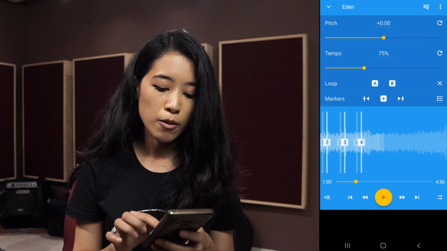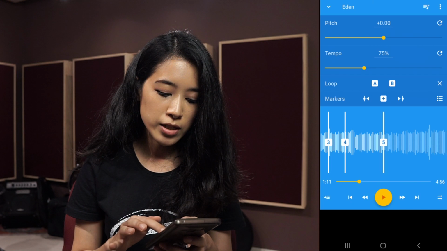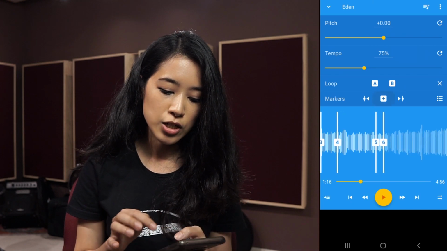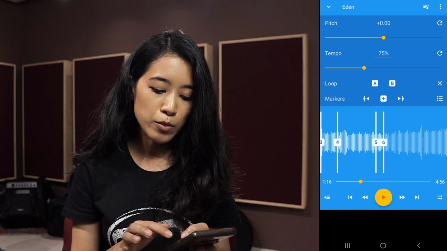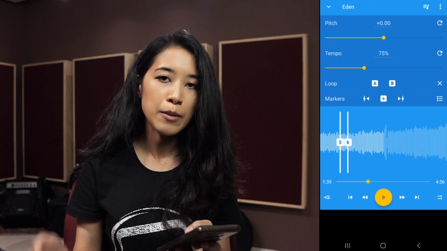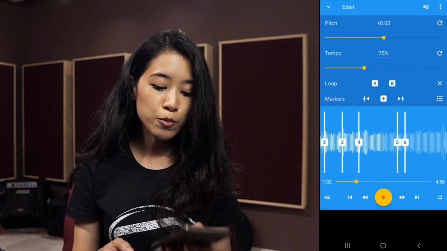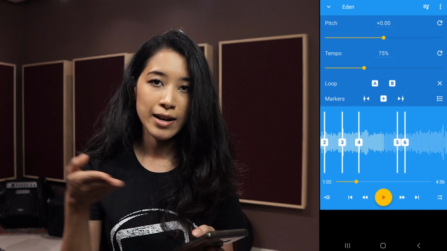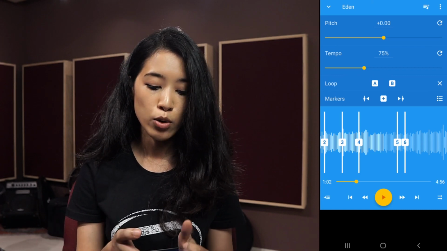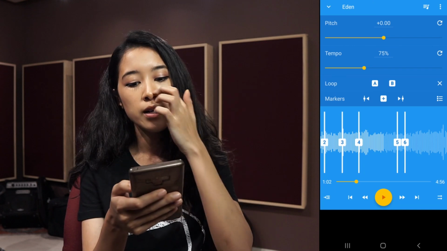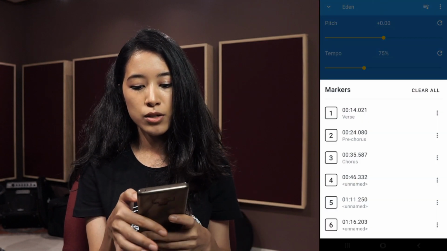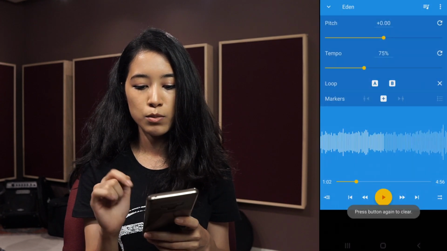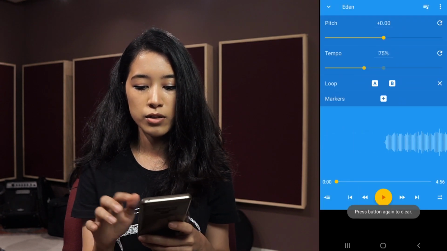There could be a little complicated fill somewhere down here. Maybe I just want to put a marker at this section and tell myself that I want to practice this a little bit more so that the next time I come back for a practice session and I open up this song, I can see these points that I need to focus on instead of just jamming the whole track through. And yeah, so this is the markers menu, and to get rid of them, you just double tap clear all and you're good to go.